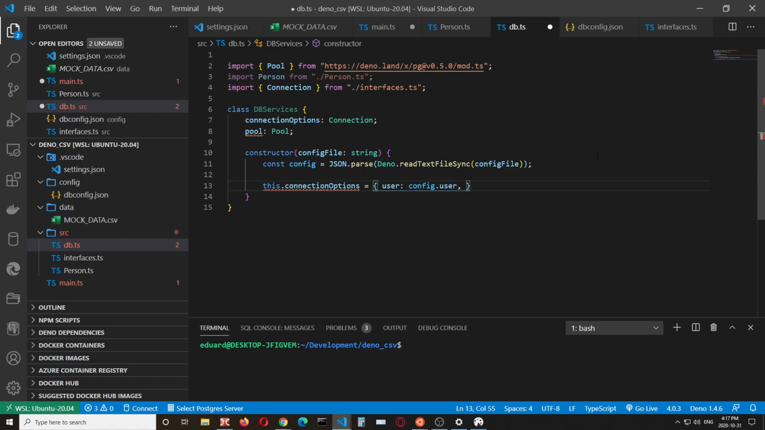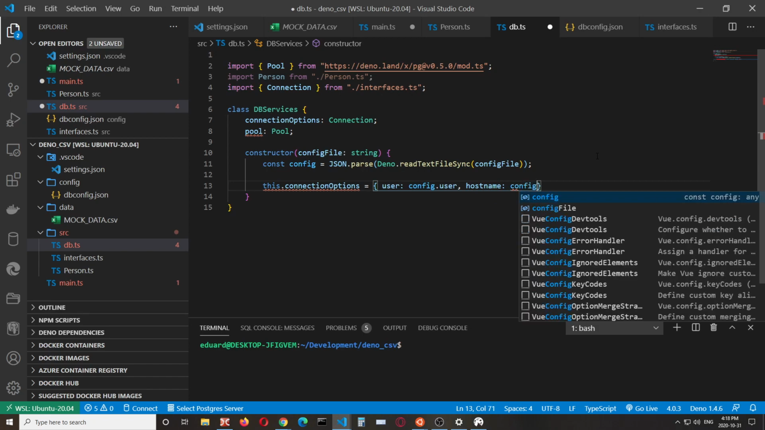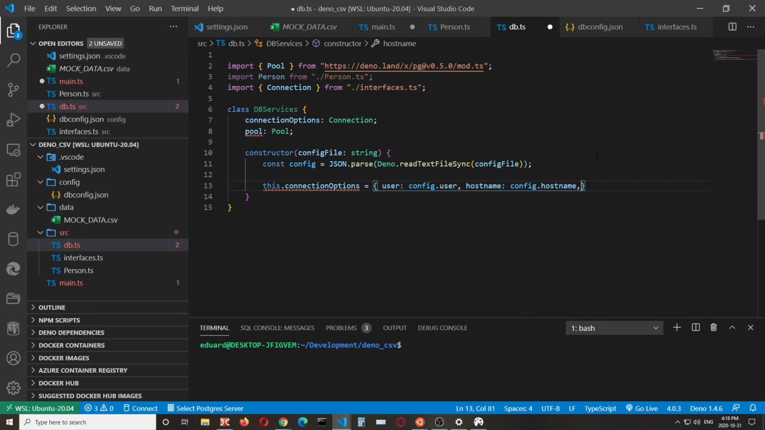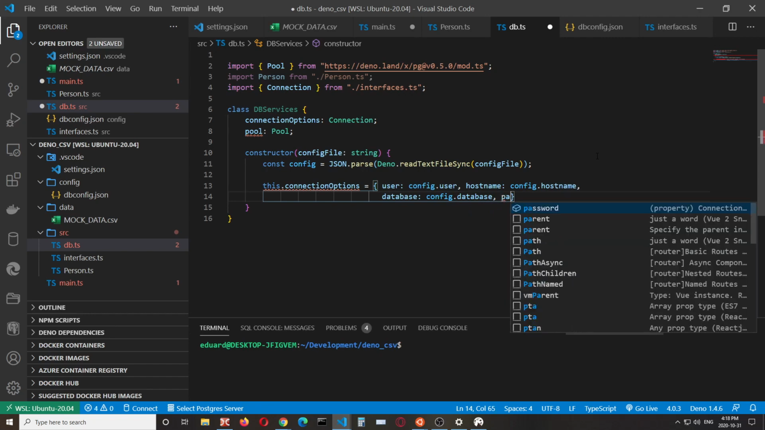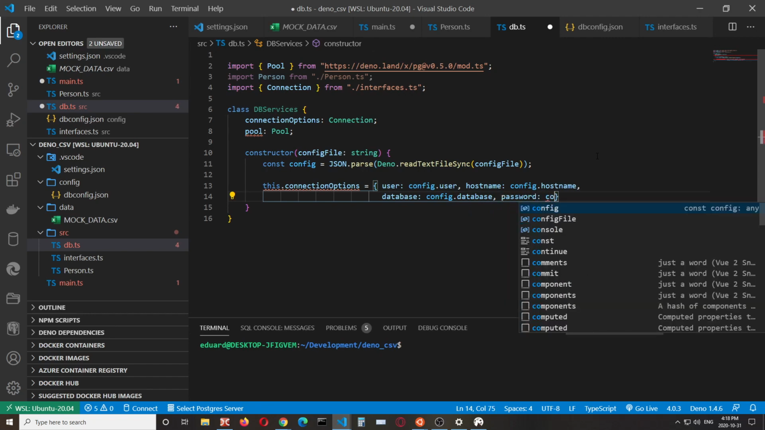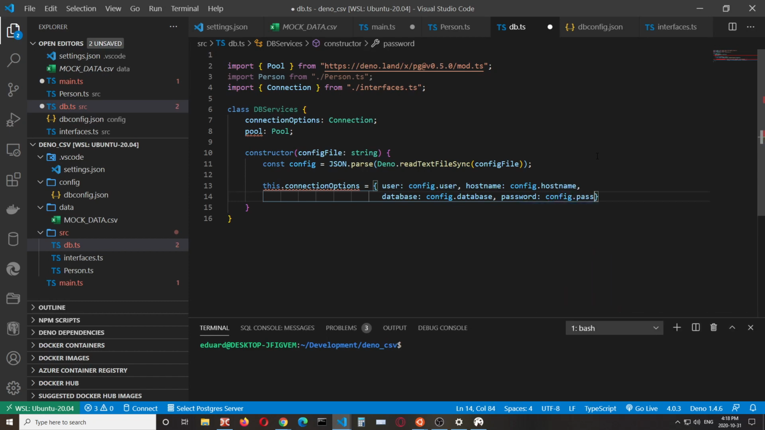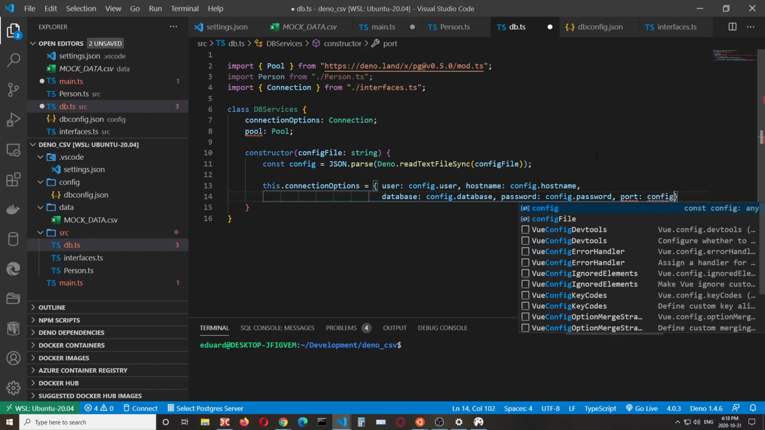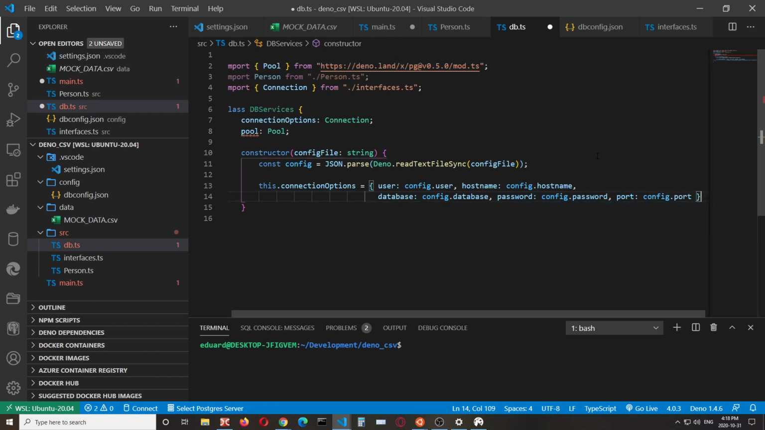All right, so we have user, we need hostname, that's a property, and we get that from config hostname, and also database comes from config database, password comes from config password, and port comes from config port.